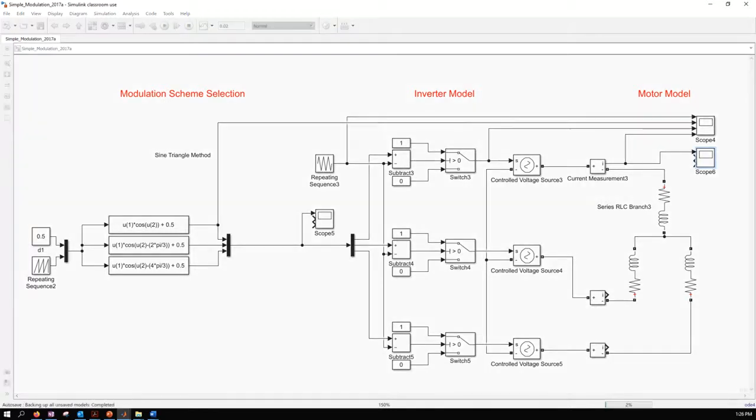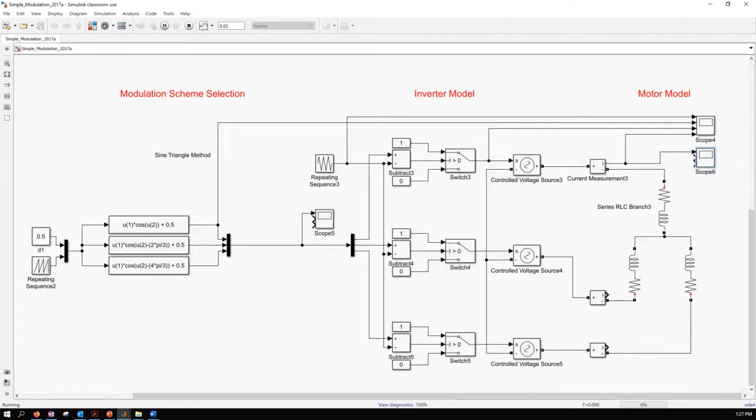Hopefully it doesn't crash. This is using the sine triangle method. We can compare different strategies in a later video, once we go through and understand all of them. Okay, all right, so let's see. First of all, let's look at these three voltages, or the three reference signals that we are applying.